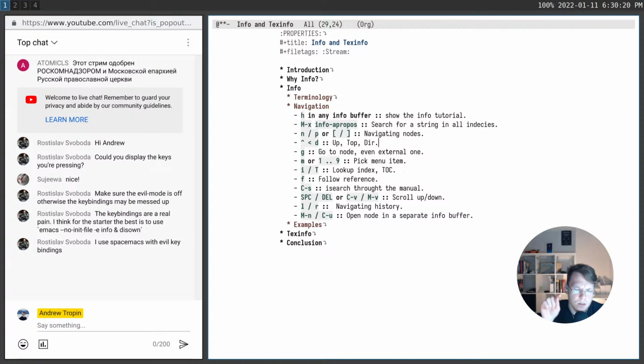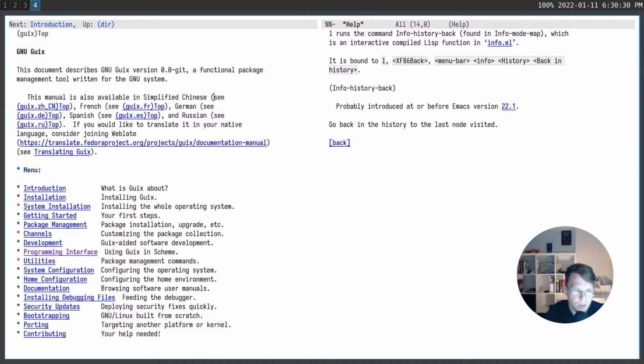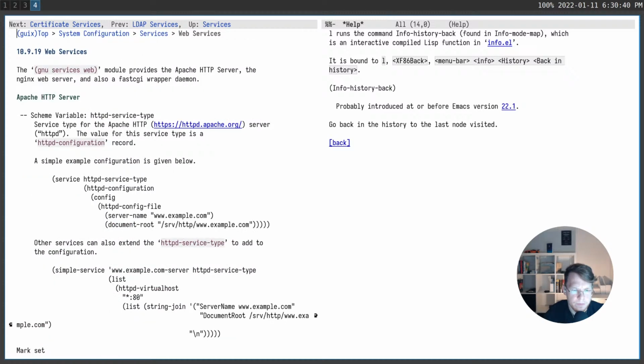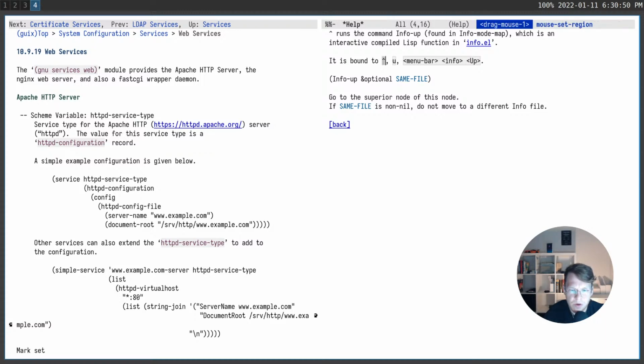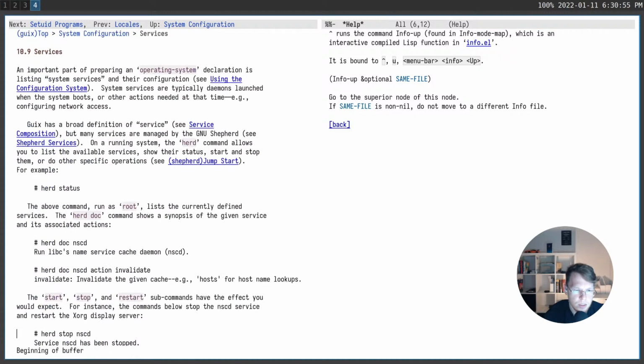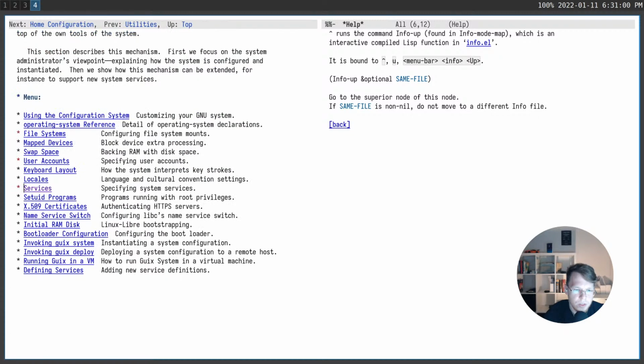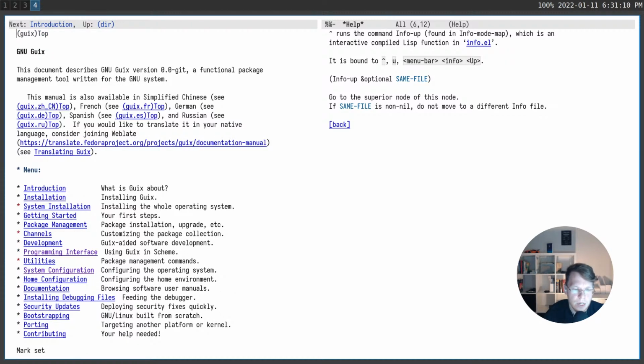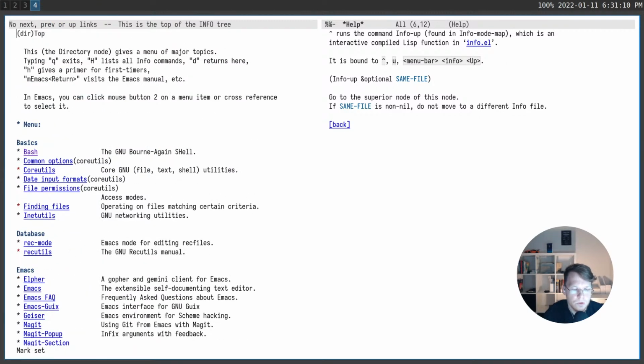This key goes to the parent node. For example, here, let's go back to the nginx configuration, and we know that right now we're in the web services node, and if I press, I don't remember how this character is called, but I will press it, and I will get to the services node, and I will press it one more time, and now I am in the system configuration node, and one more time I am in the top node of the current info file, and one more time I go to the top directory.